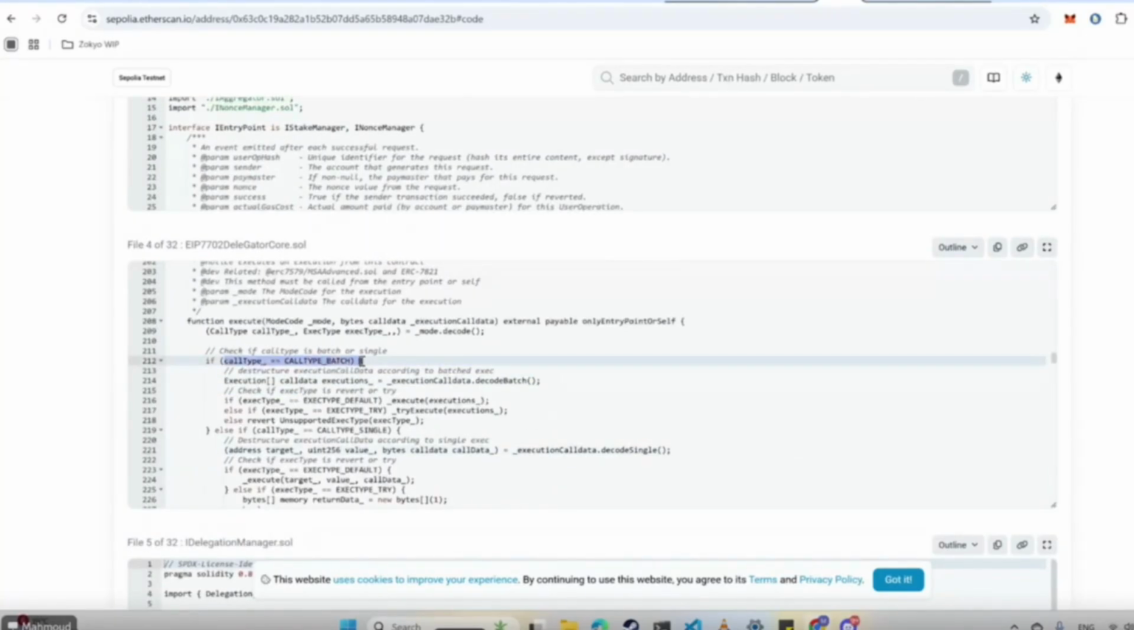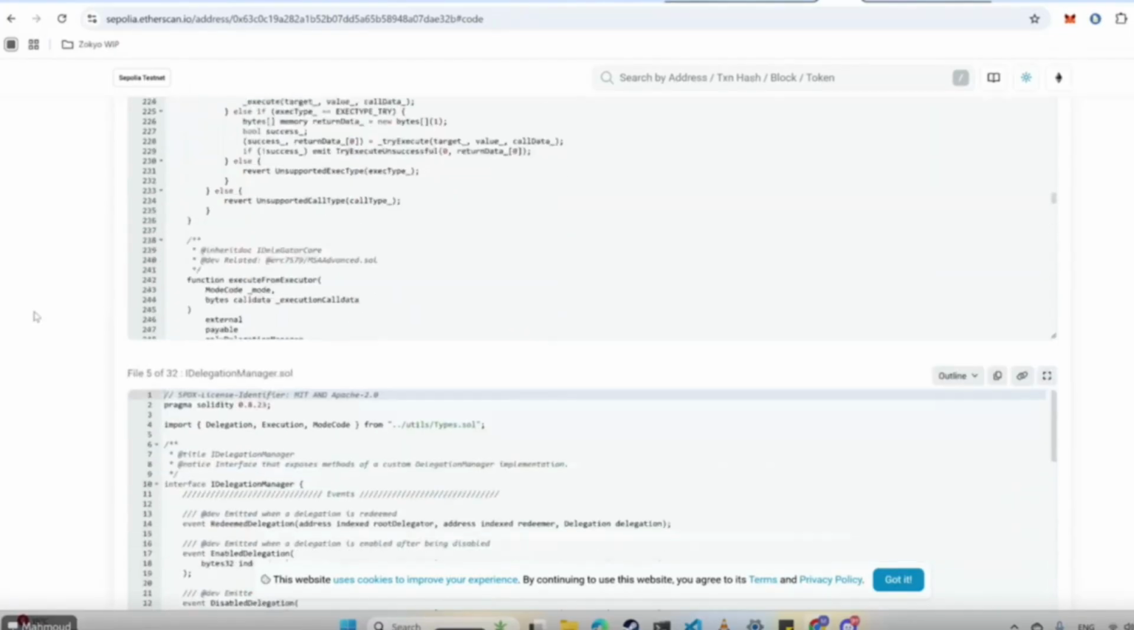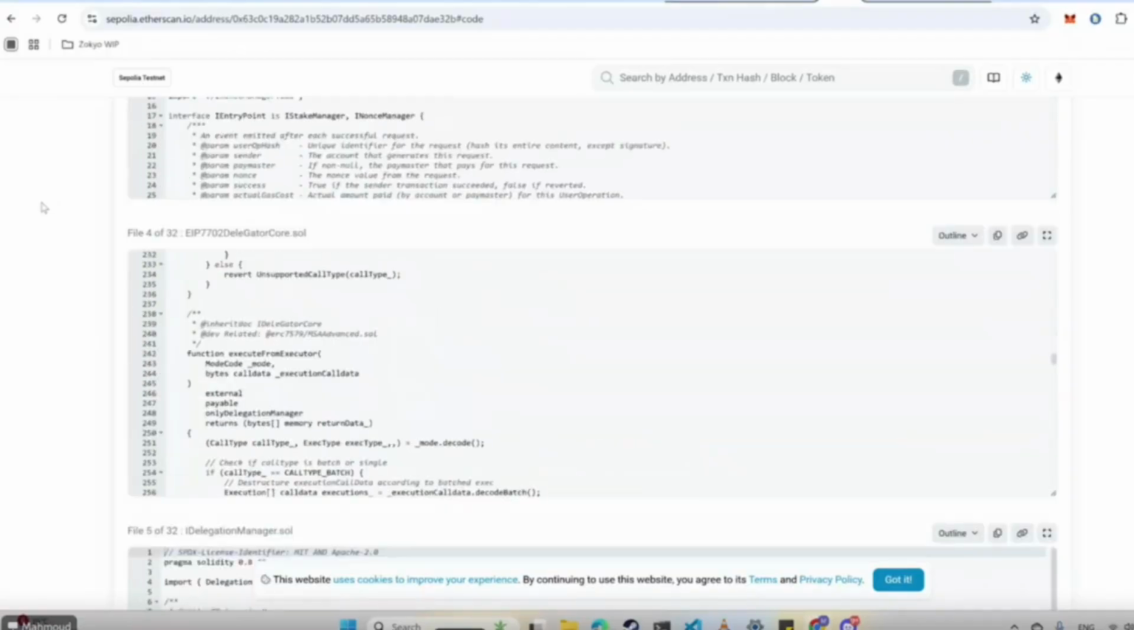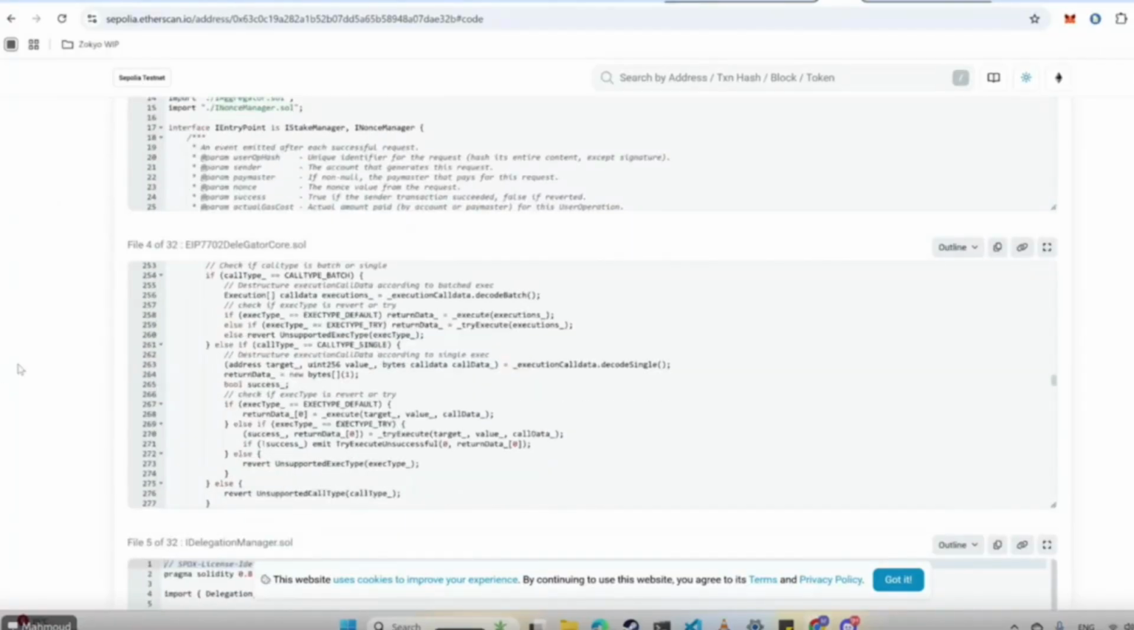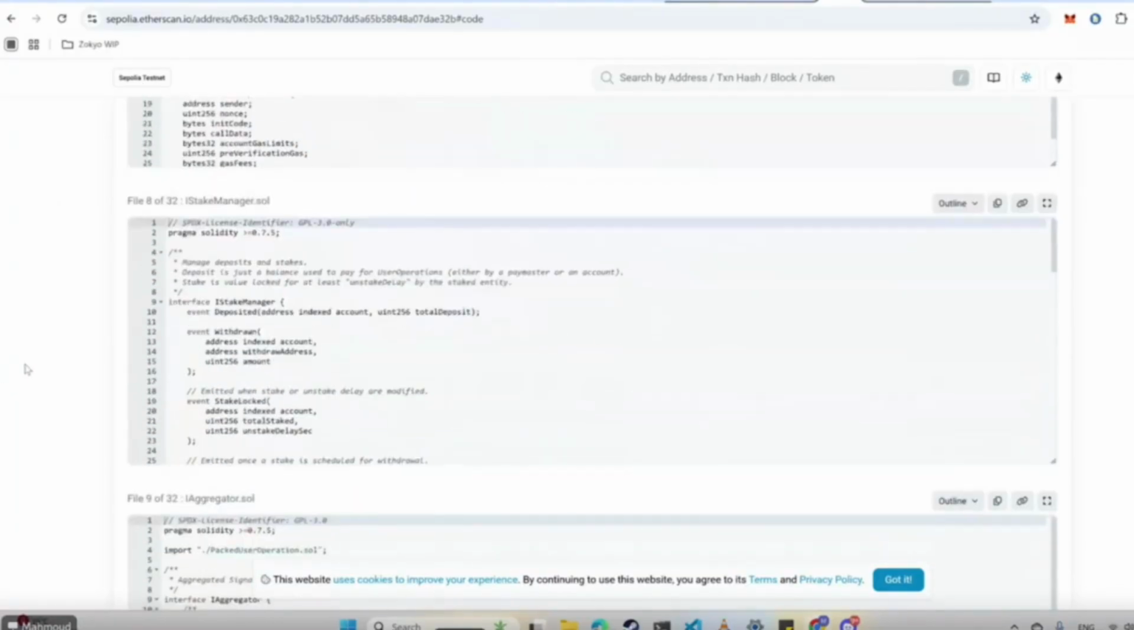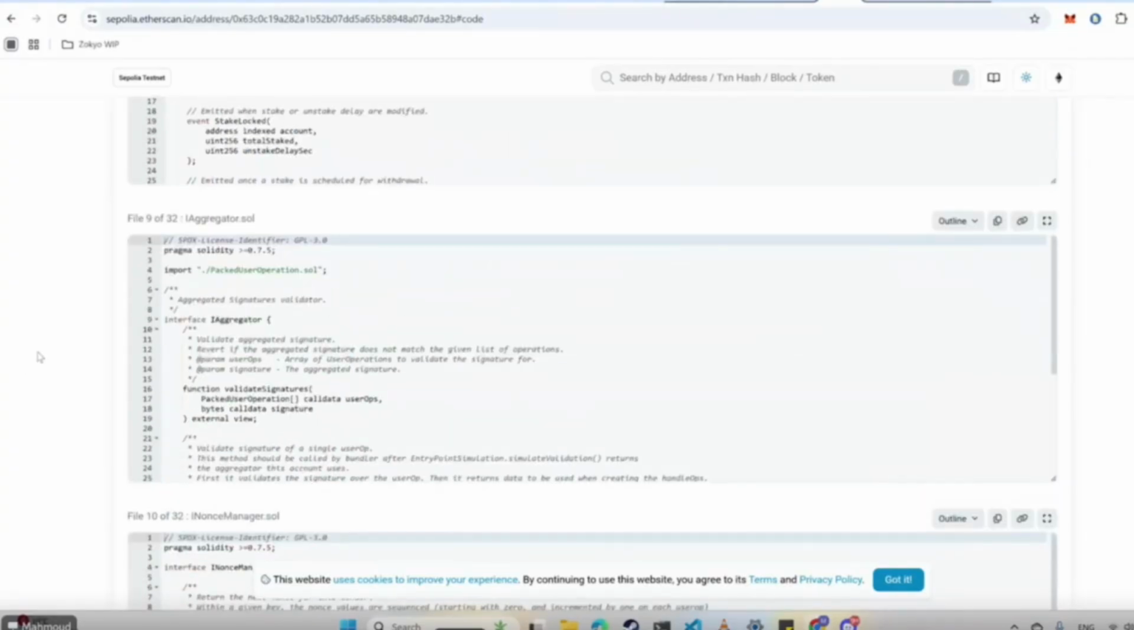So you see here, if the call type is batch, which actually is the one that we are doing right now. We're having a batch, which is a few instructions, and we are doing it in an atomic way. We want it to happen in one transaction. It's actually implemented like a kind of a multi-call.